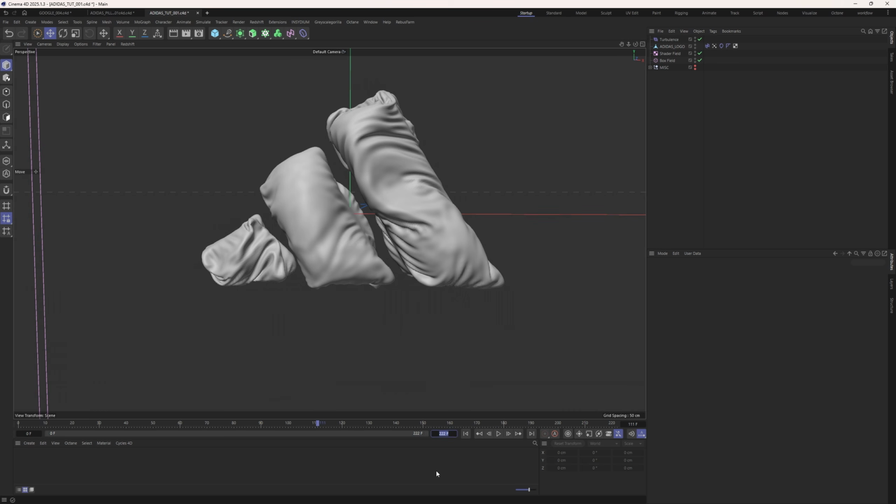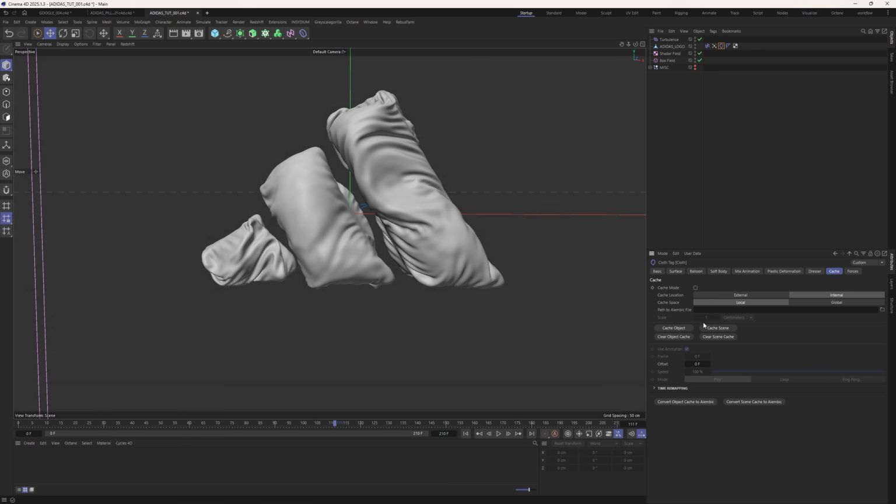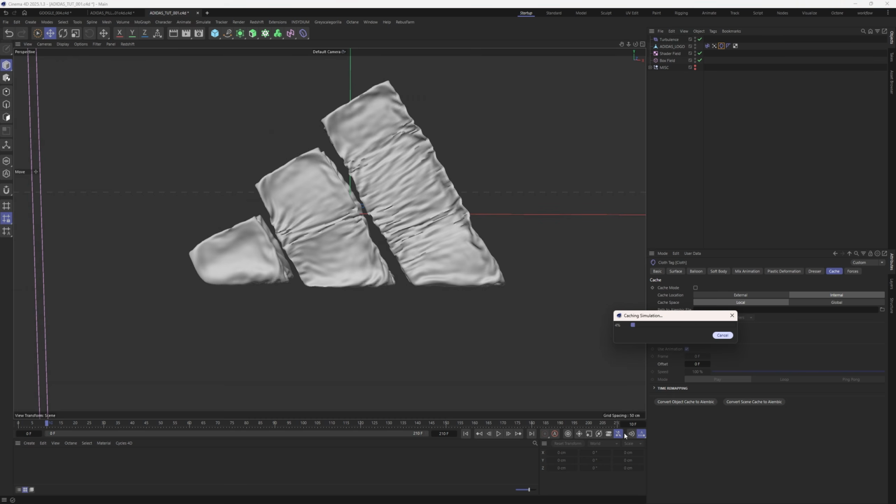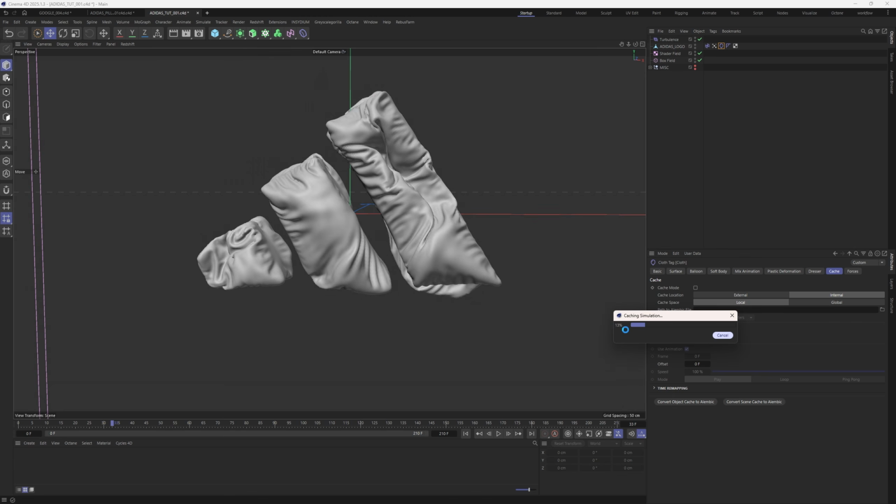So I'm going to cache 210 frames, and we're just going to cache this. All we have to do is go to the cache and cache object. It's going to cache super fast because it's not a heavy simulation at all. It's actually going a little bit slower than some of mine were.